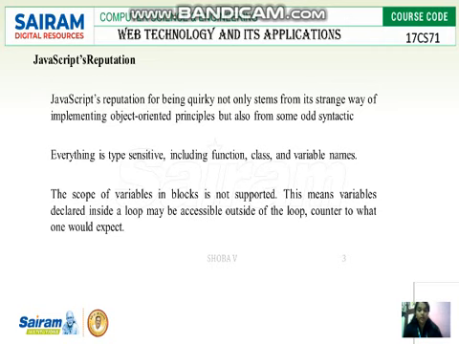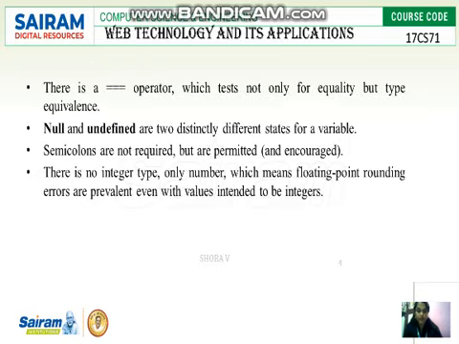We can use these variables either as a primitive type or a reference object. This means the variables declared inside a loop may be accessible outside the loop also, which runs counter to what one could expect. By using the reserved keyword var, we can declare a variable. And there is an equivalence operator which checks not only equality but type equivalence.